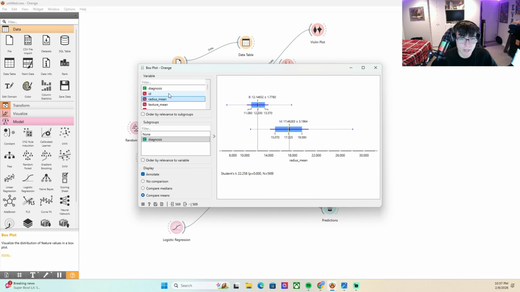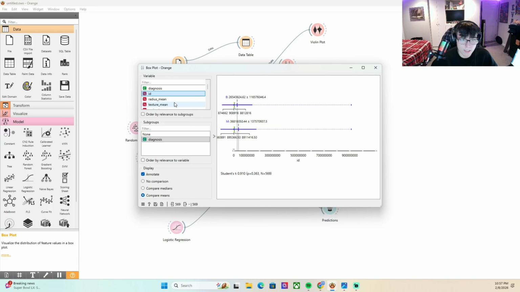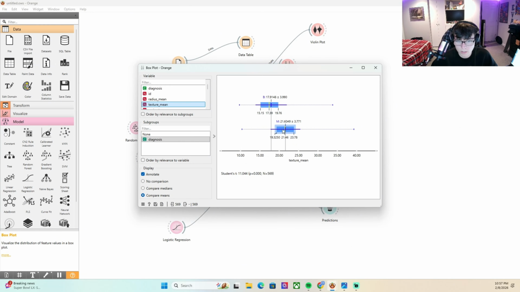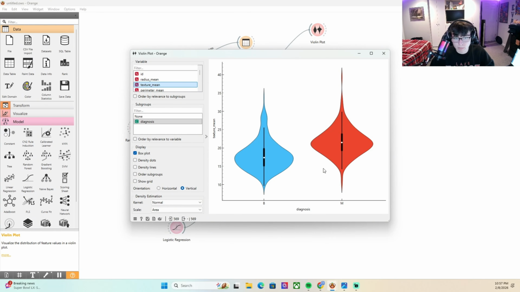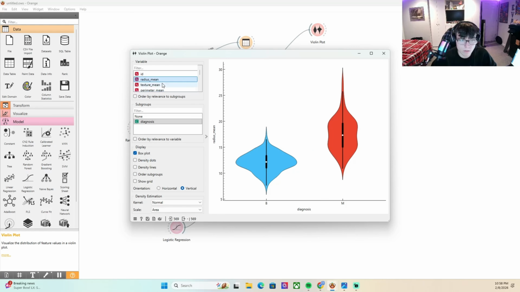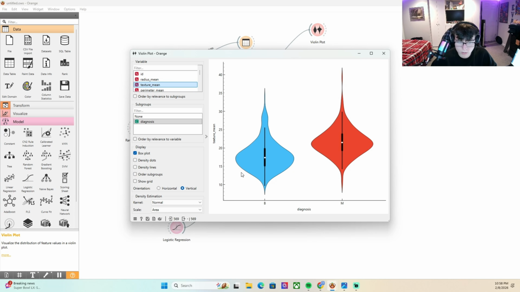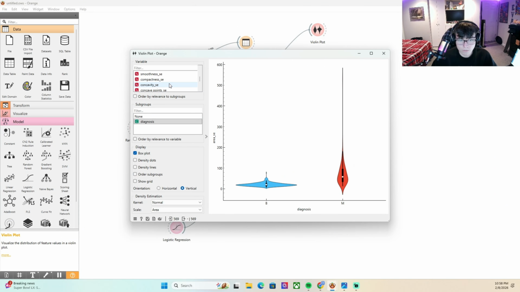In the box plot, we have the radius mean, the ID, texture mean, all the boxes showing us the averaging and all that. In the violin plot, we have the texture mean, so this is where they will have more cases in benign for the texture mean or the radius mean. They're more likely to have it down here with benign, or in the middle and near the 20s in the malignant, but that changes for all of this.